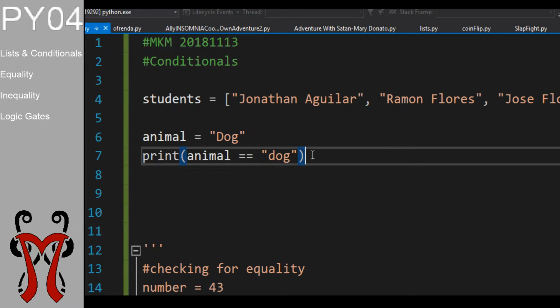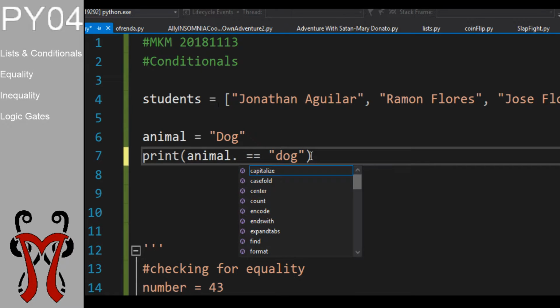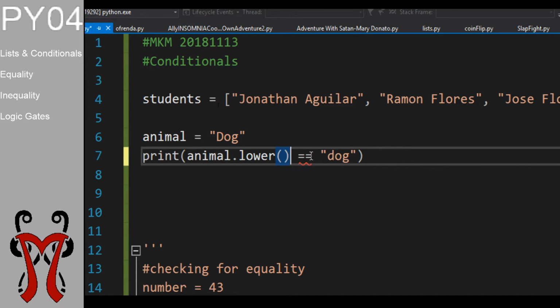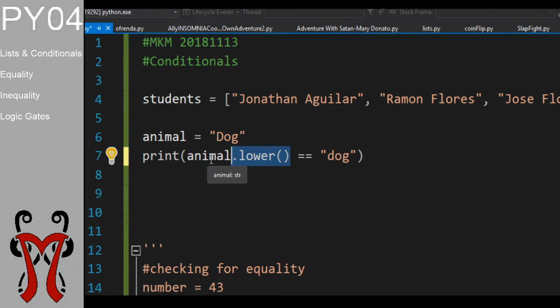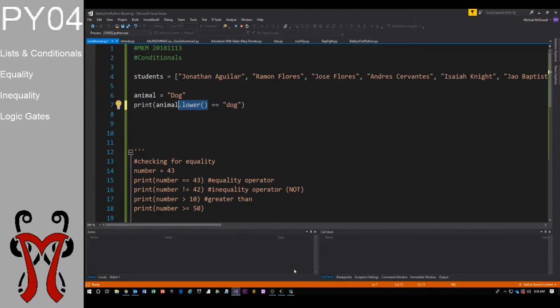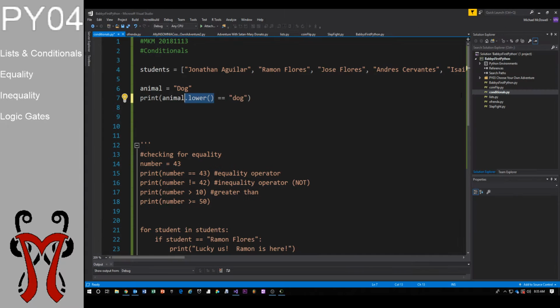Now if we wanted to, we talked about this before, if we wanted to check to see if just dog was the animal without caring about the spacing of it, we could just put animal.lower like this. Now we are using the lower method on the animal variable here to see if it is equal to dog. And if we do that, we will see that it actually does run. It finds what it wants.